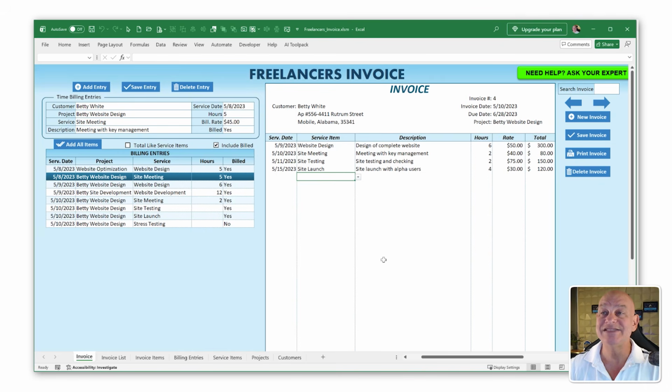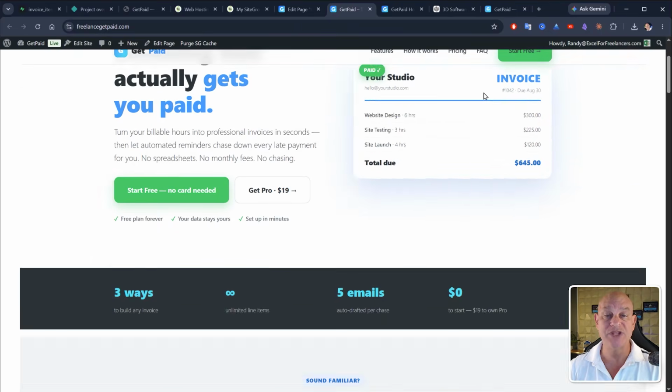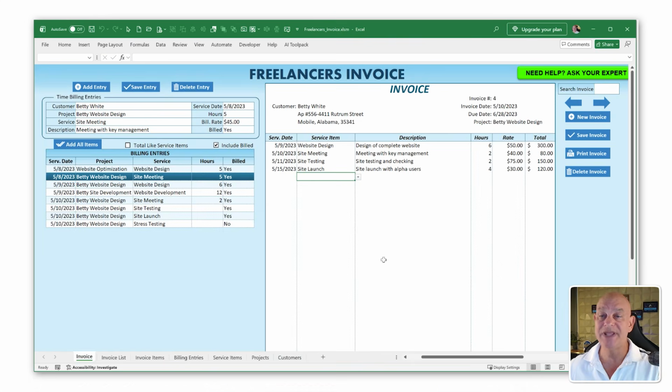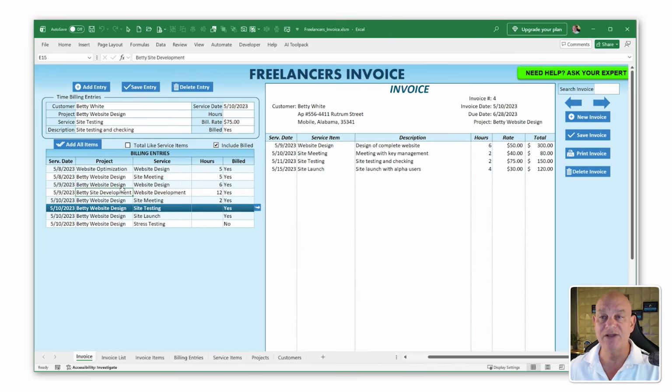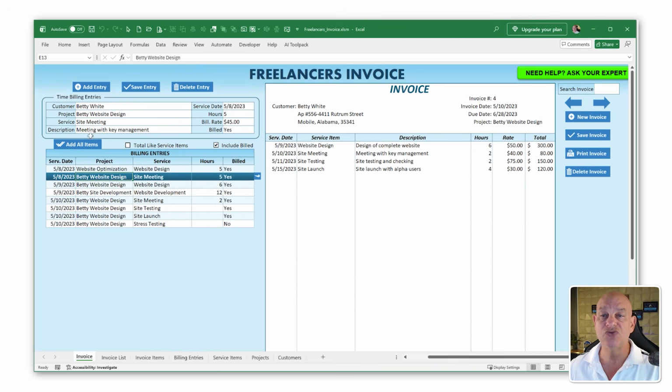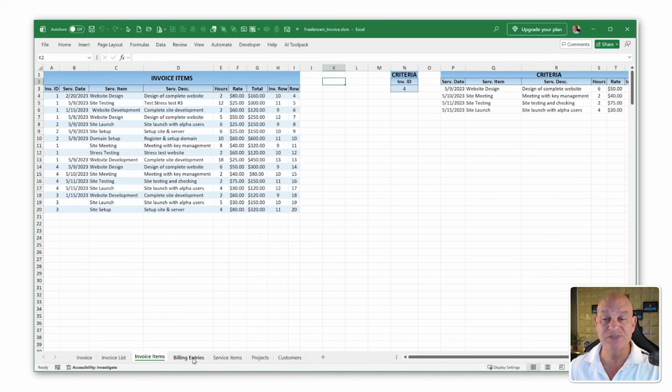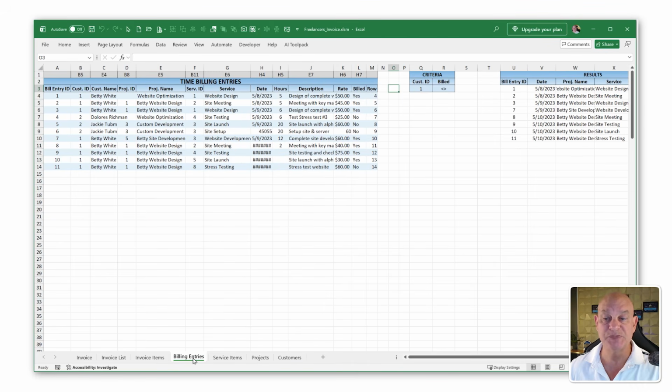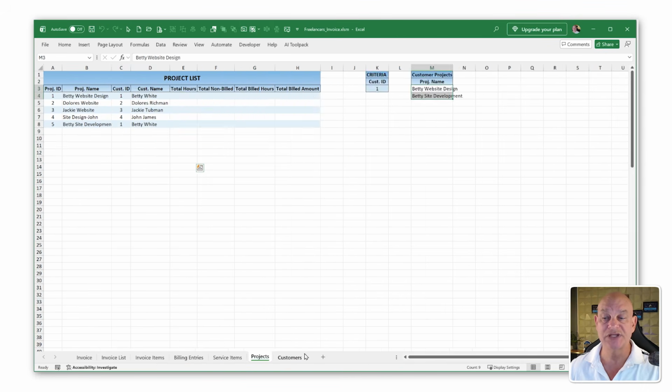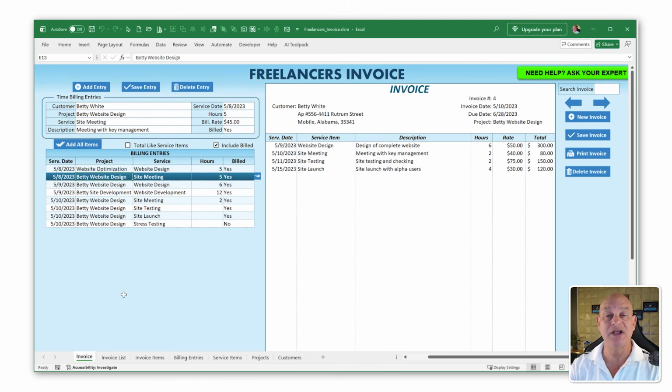I want to take this particular freelancer's invoice and turn it into a full web app that can be used on any type of device. In this original template that I created, we had billing entries. We could create new billing entries. We could add new customers. We could navigate between invoices. We could also create new invoices. We had an invoice list. We have invoice items, billing entries for every specific customer, service items, projects, and customers. So what I want to do is take all of that and create a web app based on that.